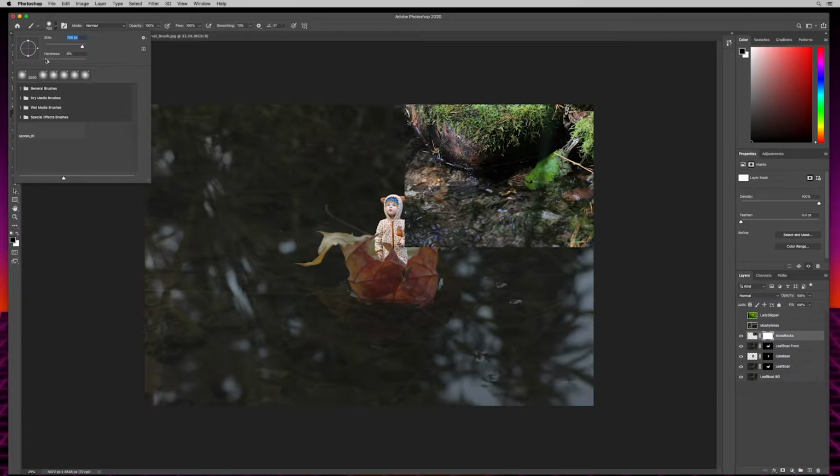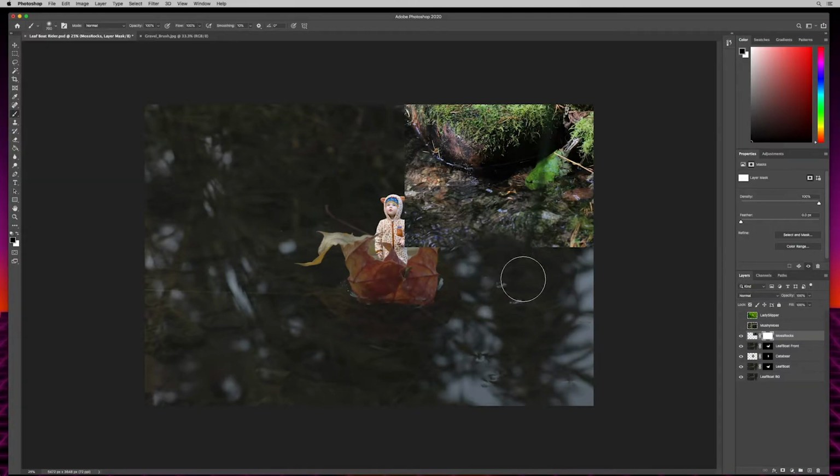So hardness turned down to 0. That will give me a nice feathered edge on my cut. Okay, I'll show you what I mean. If I come in here like that, see how it's like a soft cut? All right, if I make a hard edge, see how it's a hard cut? Okay, I'm gonna hit Command Control Z and undo that.